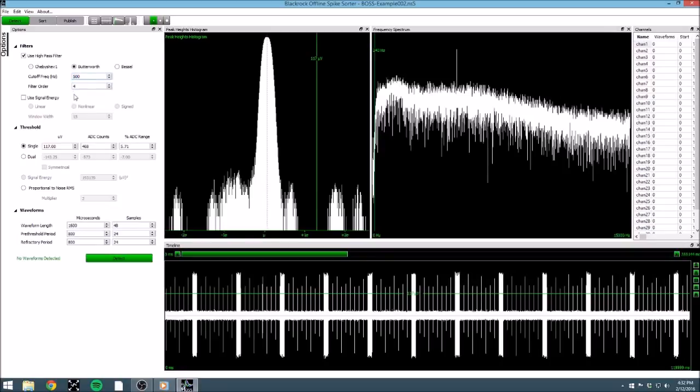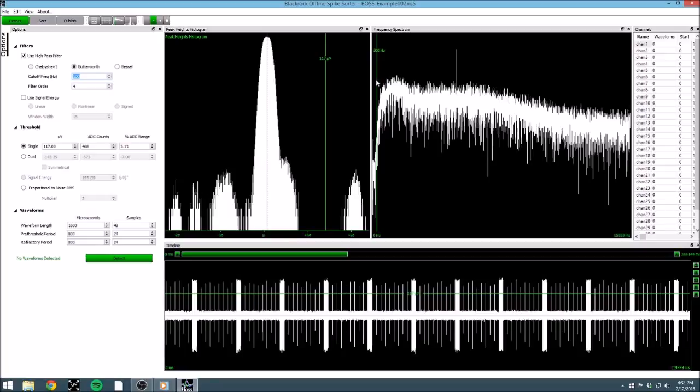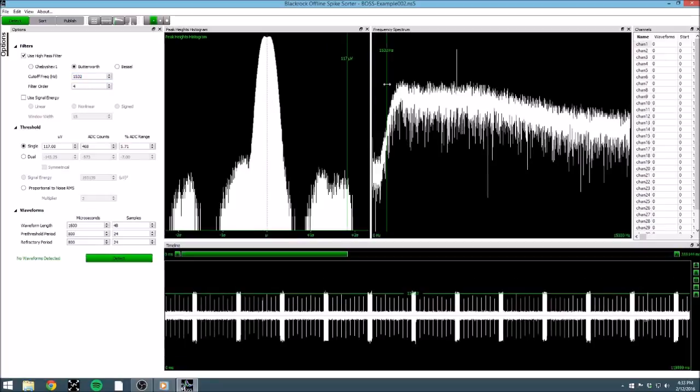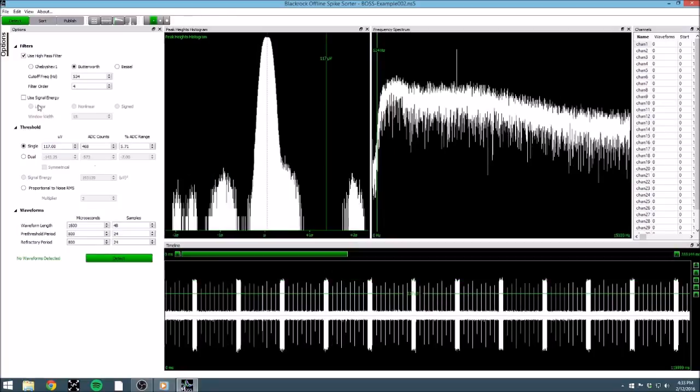We can change it here on the Options window, or we can change it on the continuous frequency spectrum. Now that we have high-pass filters covered, let's talk about signal energy.